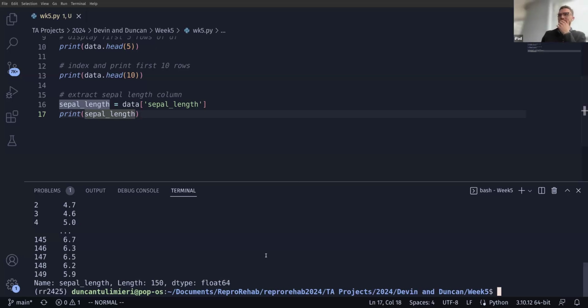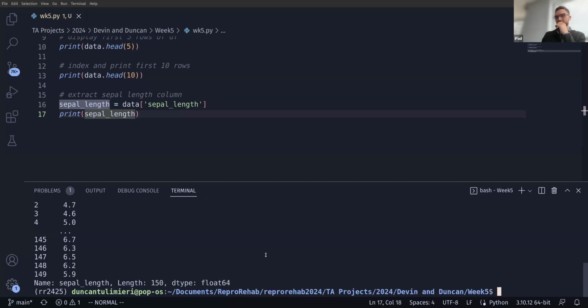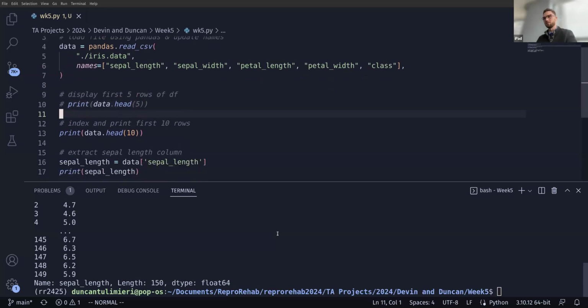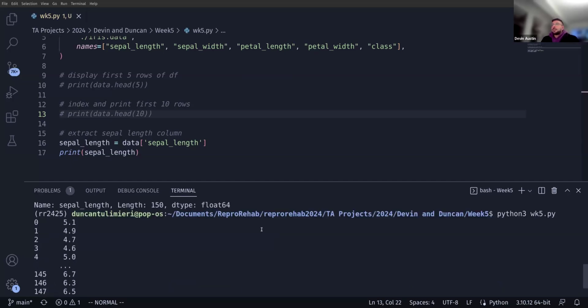Yeah, I think that's looking good. Also, I'm just going to comment out these prints so that we can keep it nice and clean. Makes sense. Yep. Next one.